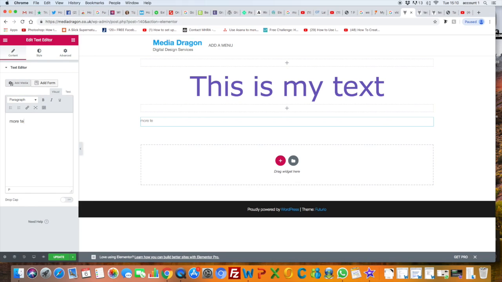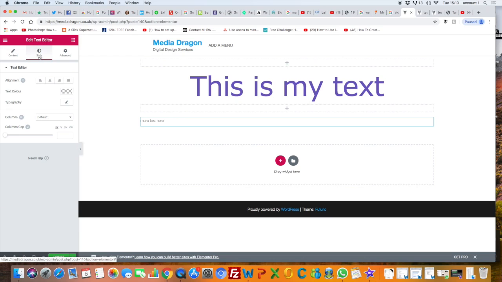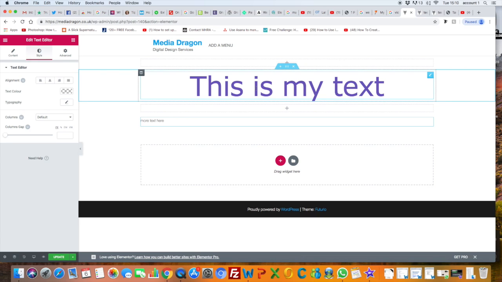Here you can either type the text that you require, or you can cut and paste the text from a Word document or any other type of document. And you can edit the style of your text just as we did with the header. Here you can change the alignment, you can change the text colour, or you can click on the typography and have all of the options that we had in the previous section.